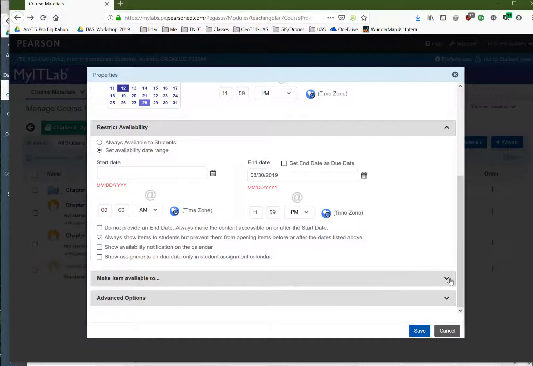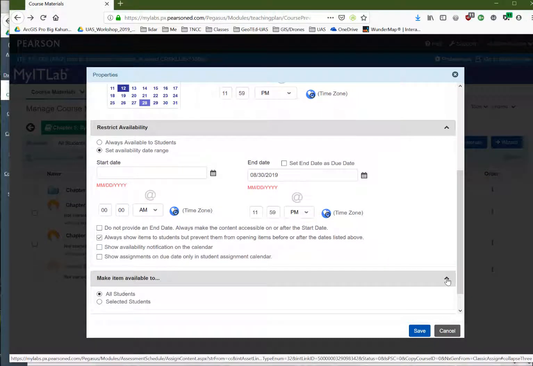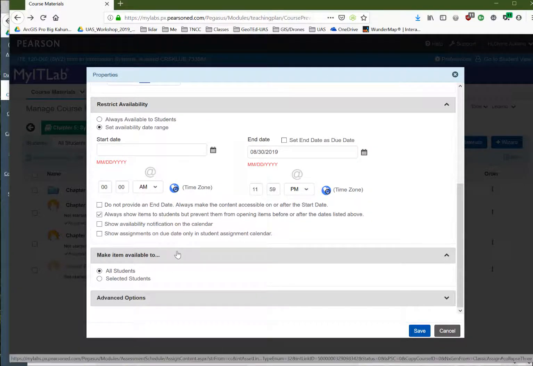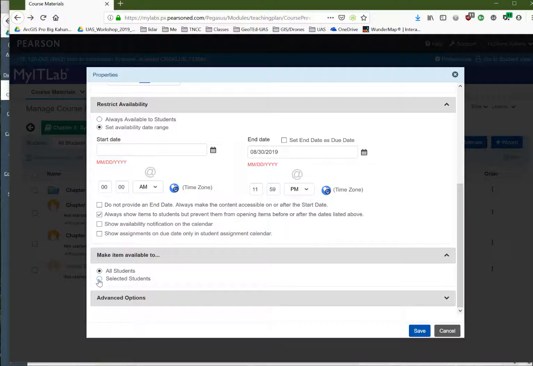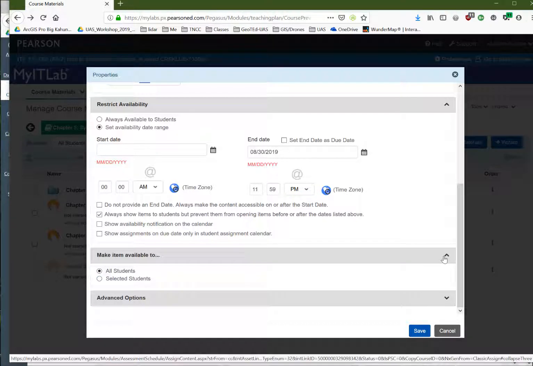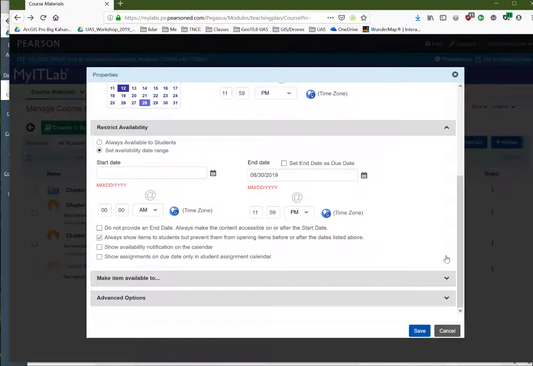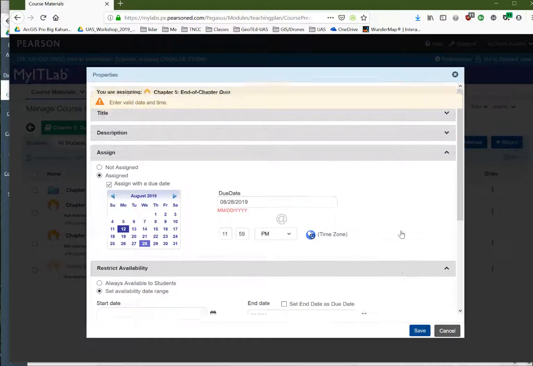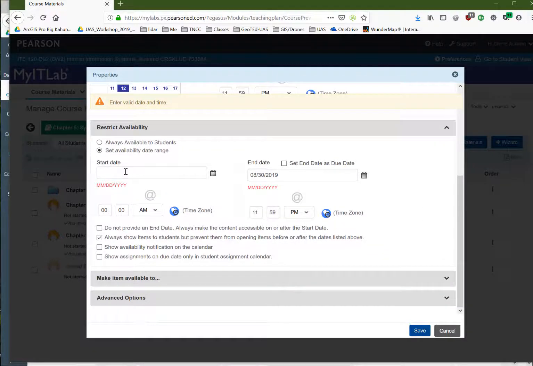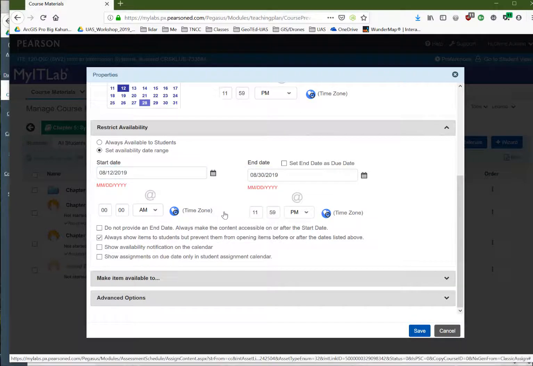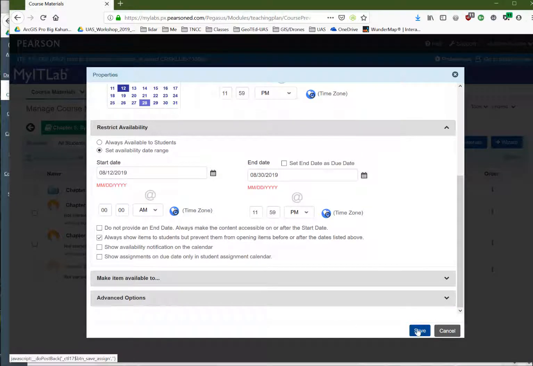Okay. The other thing to notice is if you need to make this item available, you can make it available after the due date for selected students, and you can pick the student from the list. So if you have students that need extra time or have an excuse, you can do that there. And I'm going to save it. Oh, enter a valid date and time. What did I do? Maybe I have to add a start date. So let's just add today as the start date and save it.